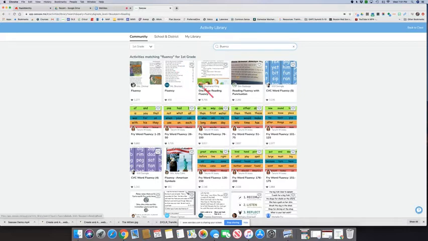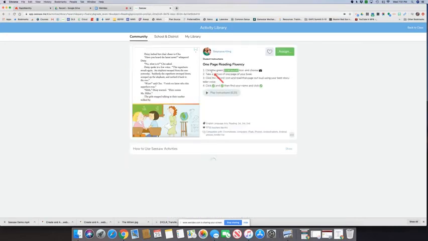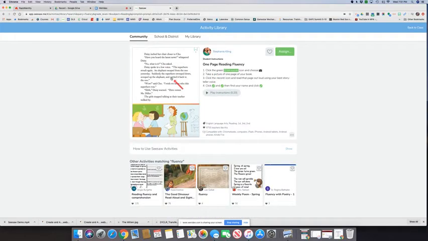So if I say, oh, I want to do this one page here, I'm going to select that. I can select it to open it, and I can preview it here. I don't necessarily have to assign it right now. What I can do is I can select the heart up here, which is saying I like this one, I want to add it to my library. But maybe I want to change it, or I want to assign it at a different time. So I can click the heart, it'll add to my library.